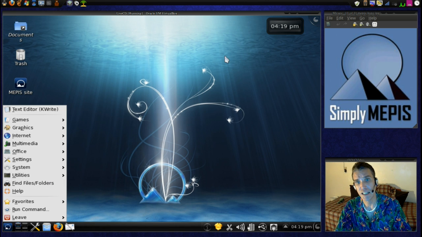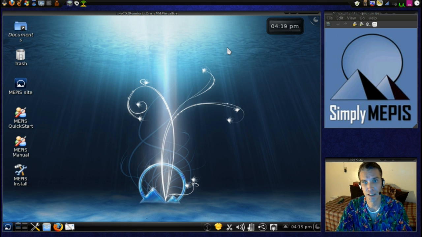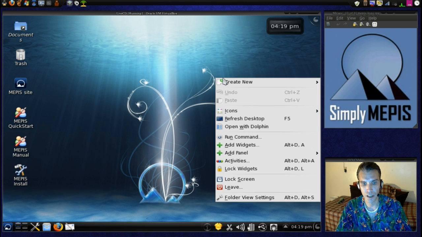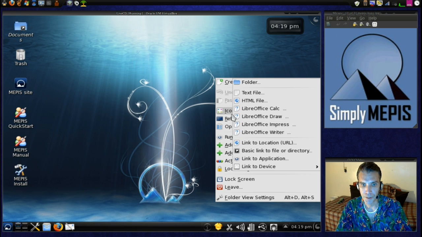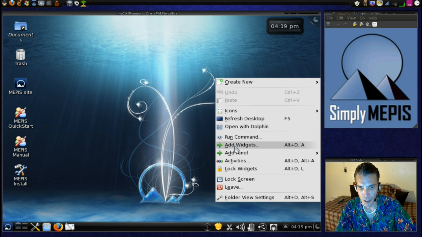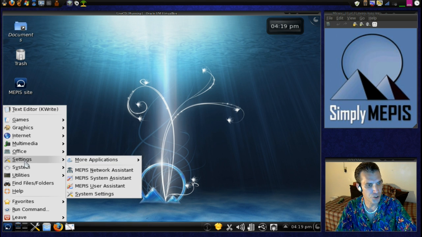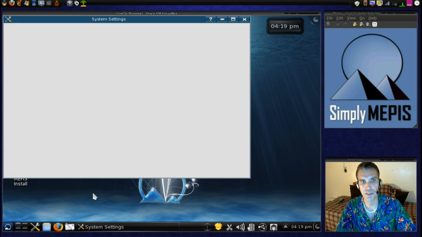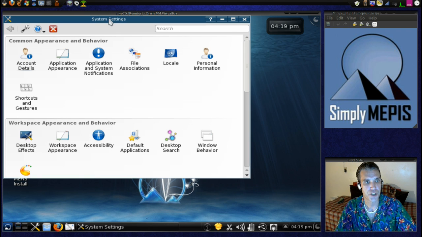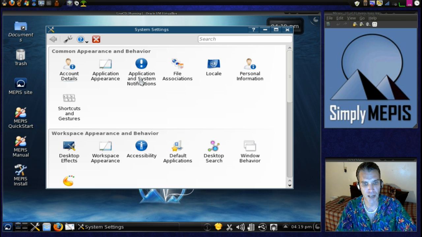Another nice thing I like about KDE is the fact that it is easily customizable. You can just simply right-click on your desktop and then, where is it in here? Maybe that has changed since the last time I've used it. Okay, it has changed. They used to have a way to change it in the menu. So we'll just go into the settings, and we'll go into system settings here. But it does have some nice ways to change the appearance and everything. So let's go ahead and have a look at that.